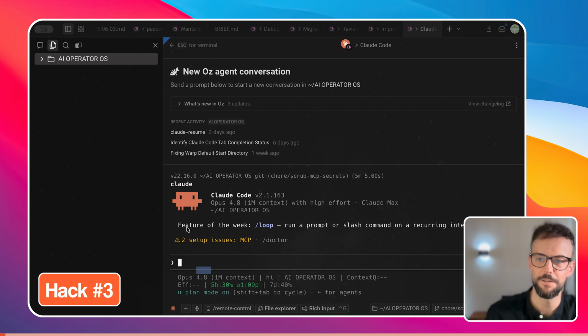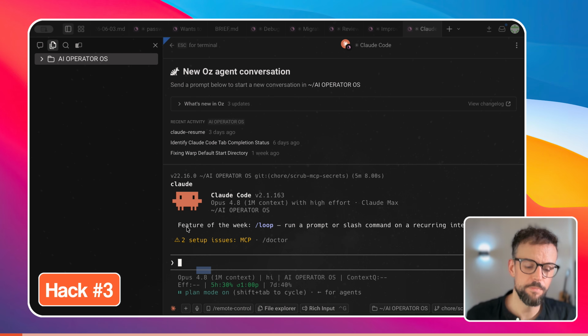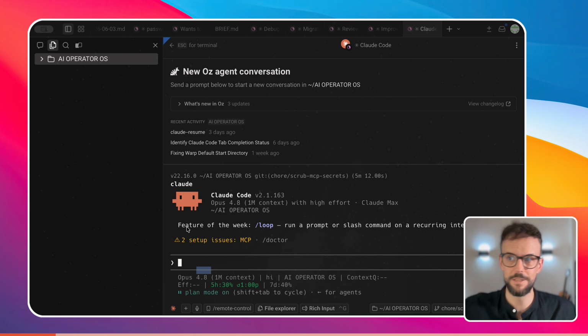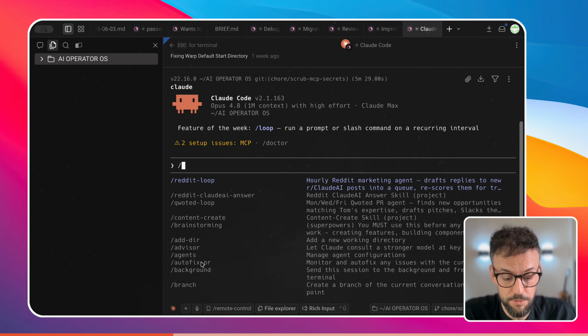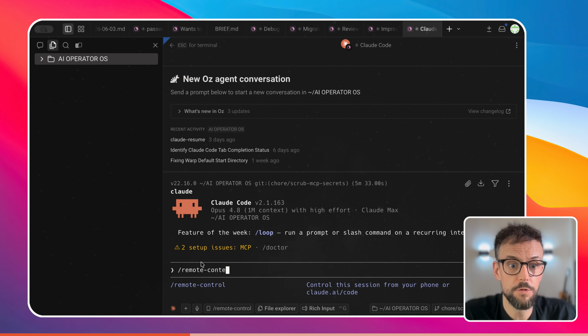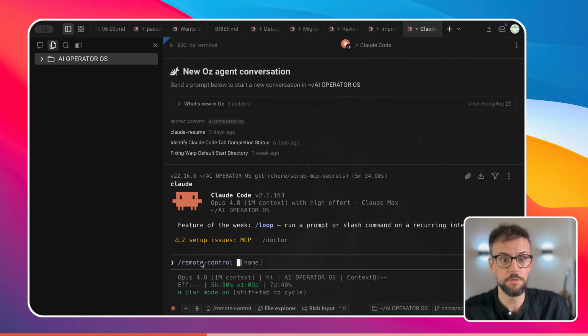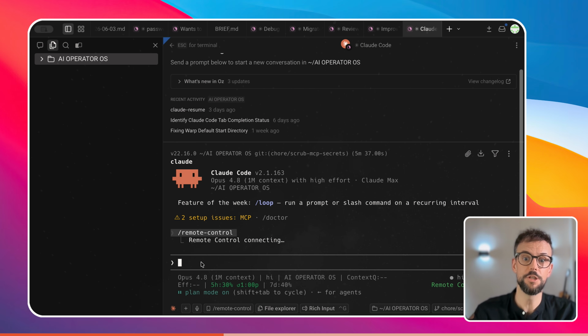So the third hack, and this is pretty cool. Have you ever been in the middle of a Claude Code session and you've got to head out to a meeting, or you're going out to dinner, or fill in the blank? You've got stuff to do, and you're like, well, how can I continue my session? Well, you can. There is something called remote control, and it's at the bottom of the terminal, and you can do a command. You can just do /remote-control.